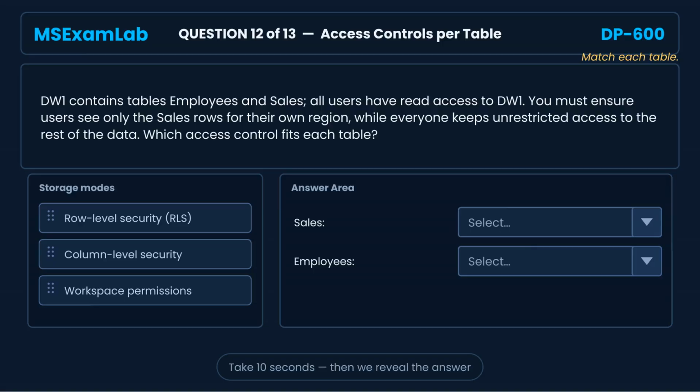Question 12 of 13. DW1 contains tables, employees, and sales. All users have read access to DW1. You must ensure users see only the sales rows for their own region, while everyone keeps unrestricted access to the rest of the data. Which access control fits each table? Match each item to the correct choice. Review the options on screen. You have 10 seconds.